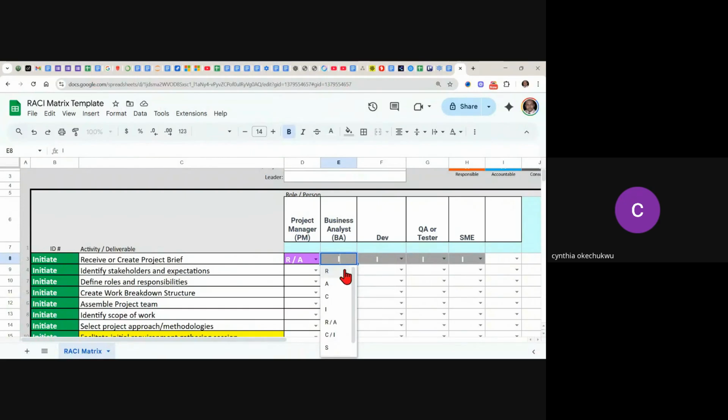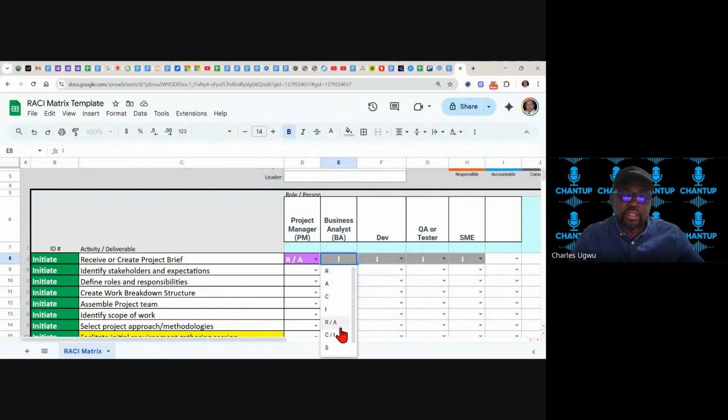Identify the business needs. The business analyst is not responsible. If you look at our note here, if there is no project manager, you know. But if there is a business analyst, the project manager should equally consult the business analyst while creating a project brief, and the business analyst should equally be informed about it. So they should be consulted and they should be informed as well.